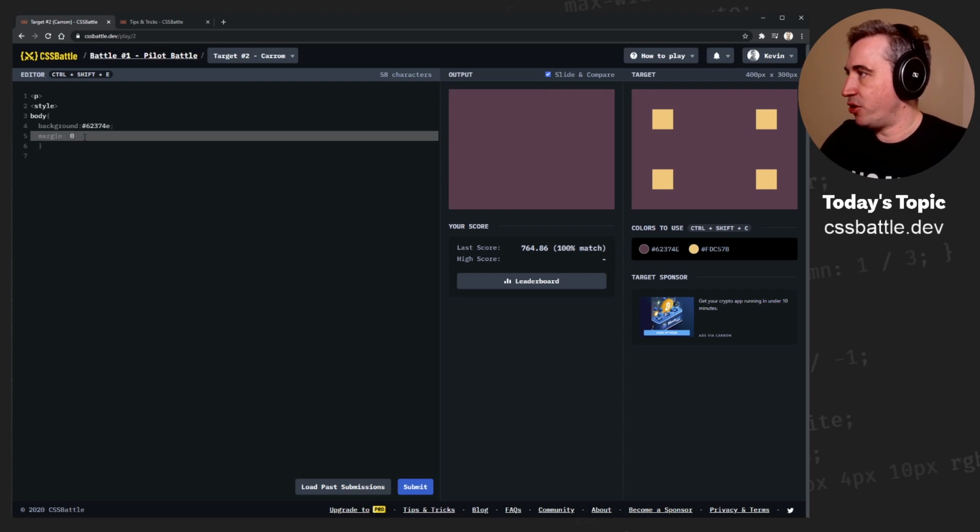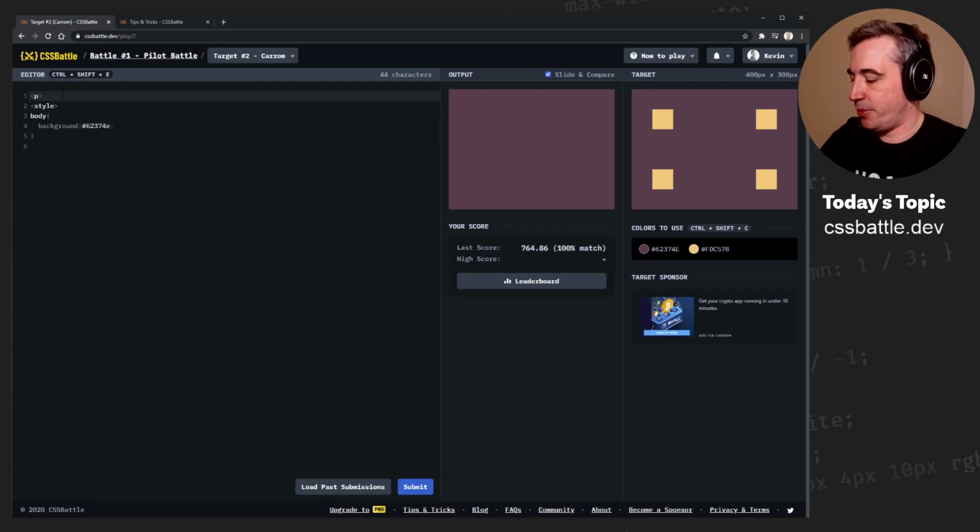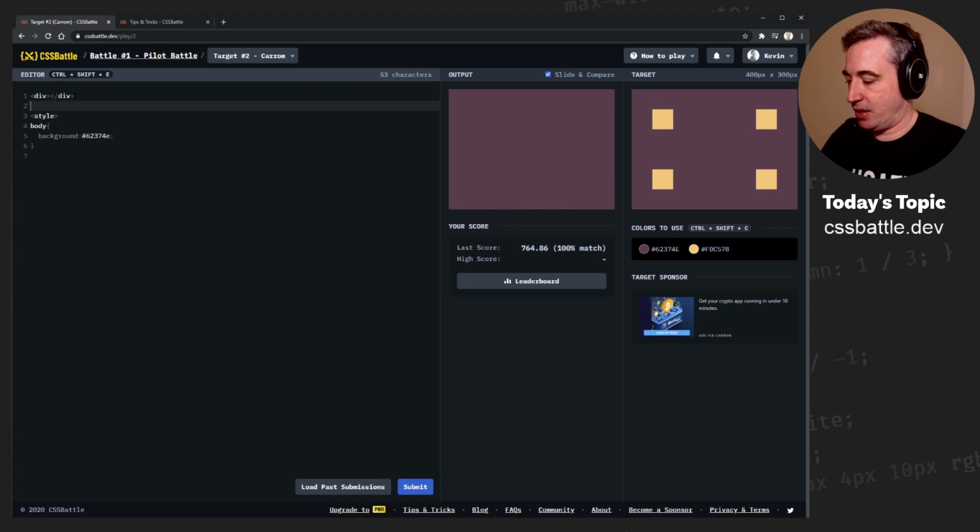I also don't need my margin of 0 anymore, because, again, it's about optimizing. So say, actually, I'll show you something interesting. If I have a div, I have to close my div. You don't have a choice. Because then I could have another div here, div, close div.